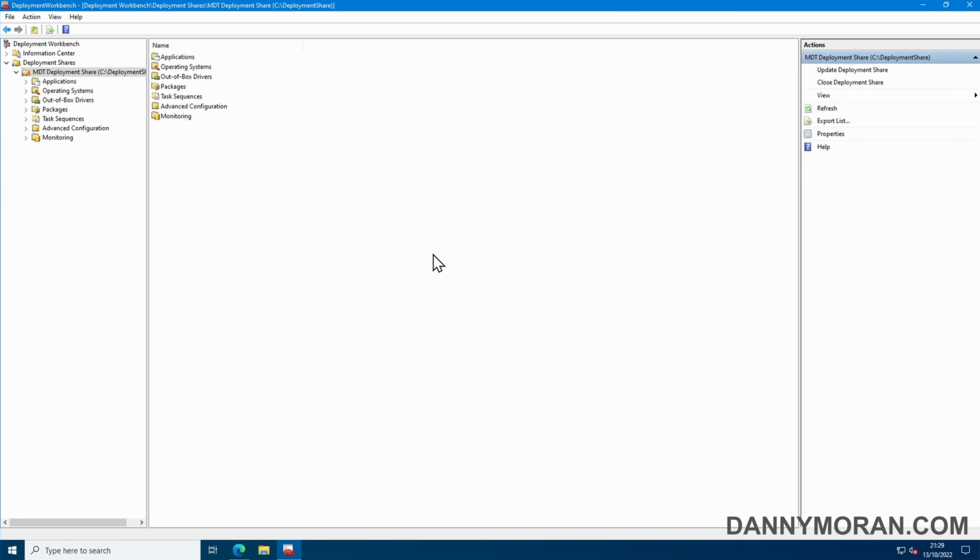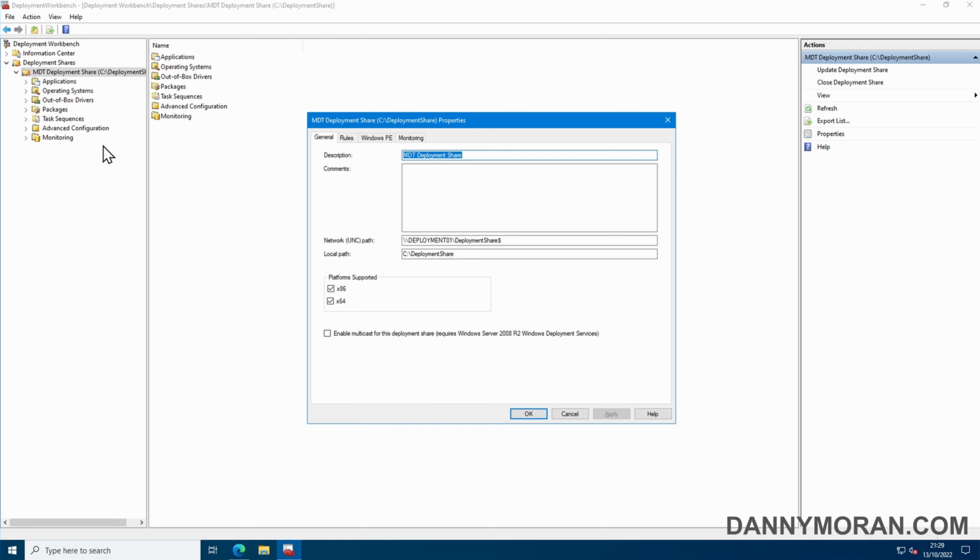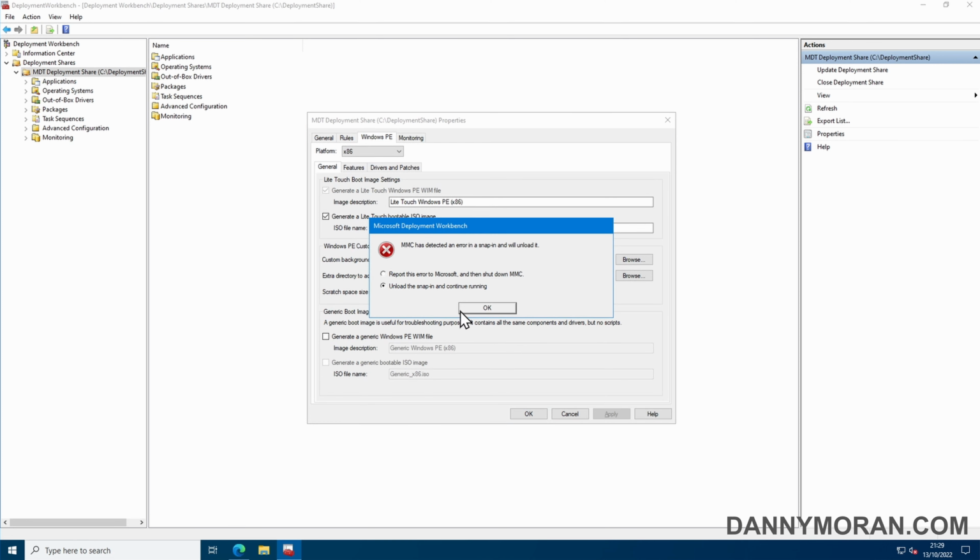I'm going to show you how you can stop your deployment workbench from crashing when you're accessing the Windows PE properties. So the issue is when you go to the properties of the deployment share and go to Windows PE, you'll get a snapping error saying that it's crashed.